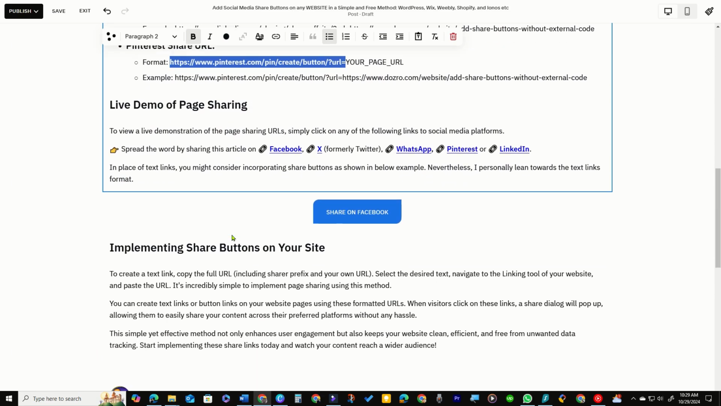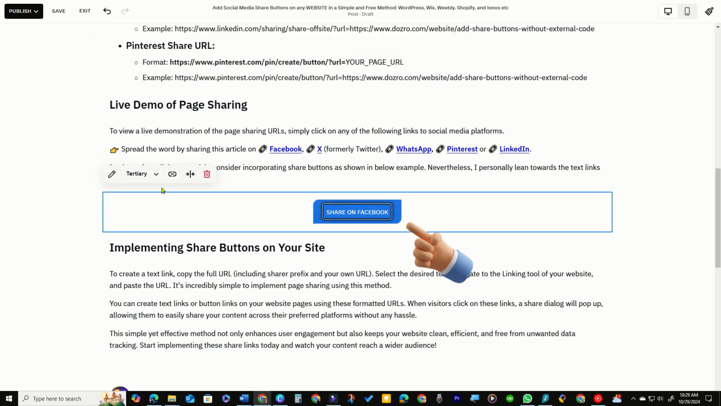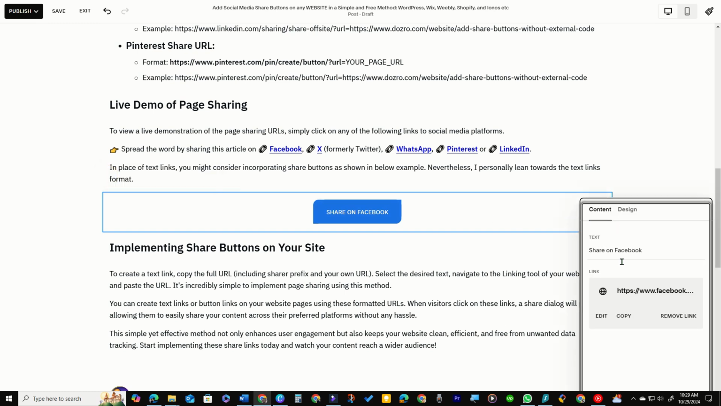Instead of text links, you might also consider adding share buttons, as shown in the example on your screen. However, I personally prefer the text link format.